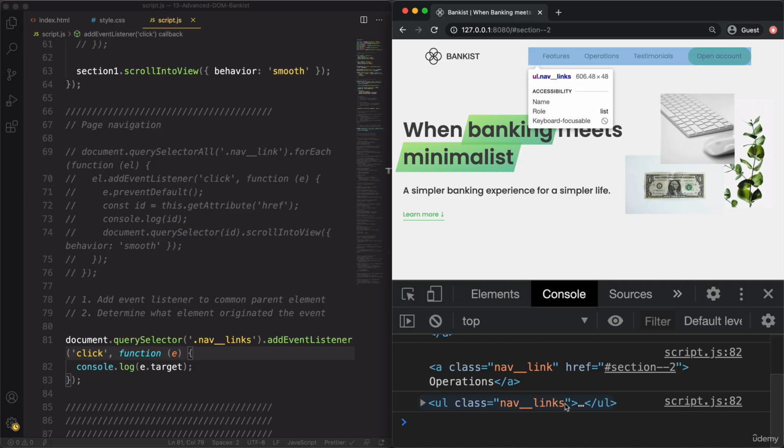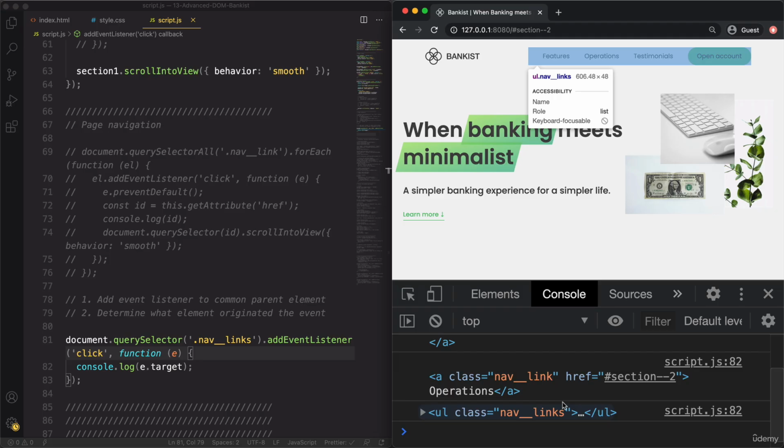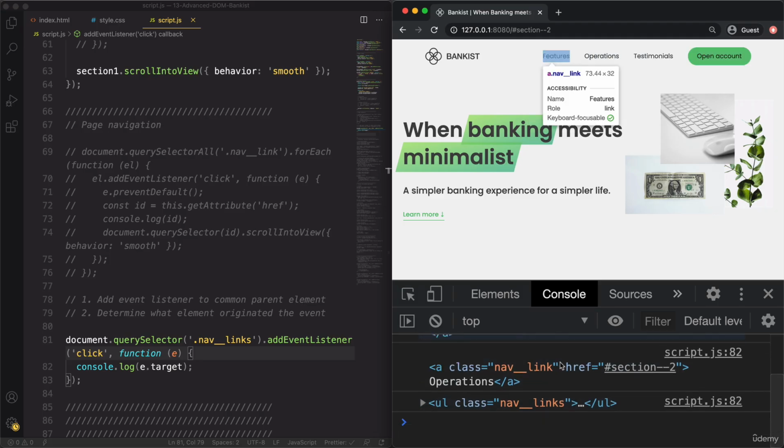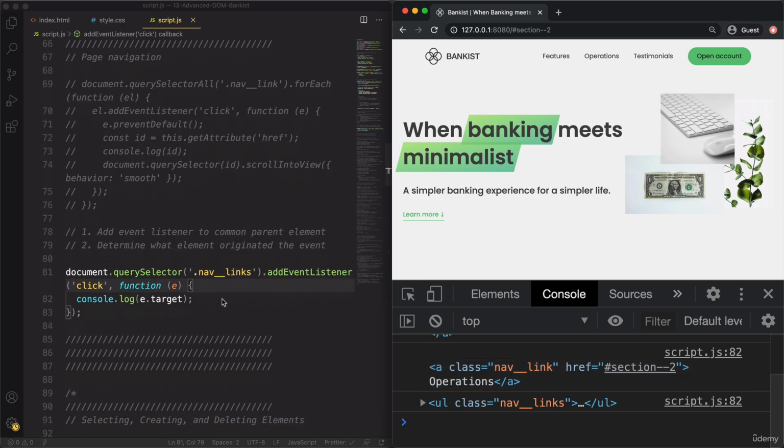And this part is actually important to notice, because now we actually only want to work with the clicks that happened on one of the links. So only this one or this one, but the click that happens here on this nav links element is not relevant at all. And so now we need a matching strategy here in order to match only the elements that we are actually interested in. All right. And in this case, the best way to do that is to simply check if the target has this navlink class.